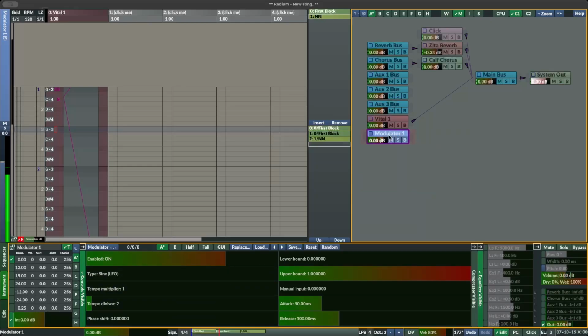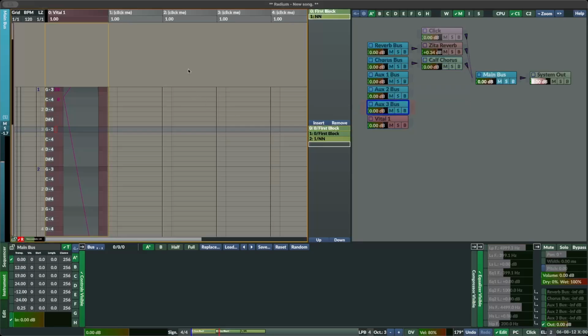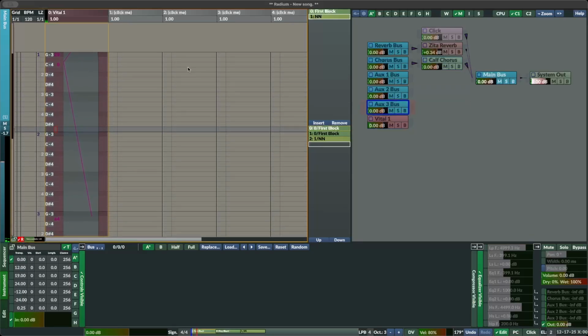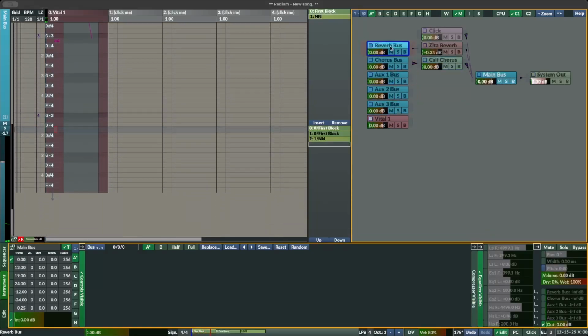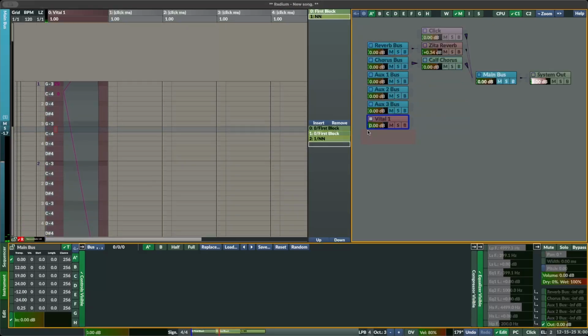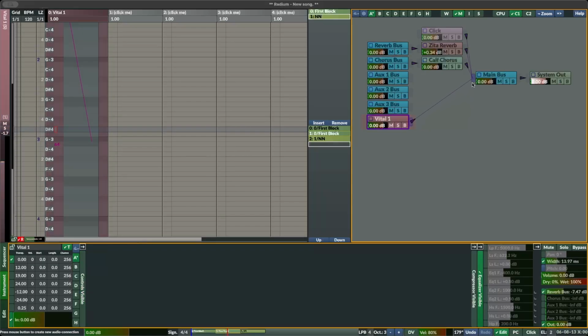I can also delete stuff here by pressing left shift and click. Now my modulator is gone. That goes for all these other elements here as well. So if I left shift and click here, I delete the connection from Vital to the main bus, and now we don't hear anything. Oh, we heard the reverb. We heard the reverb because we are sending that track, Vital, to the reverb. Anyway, we don't hear the dry sound.